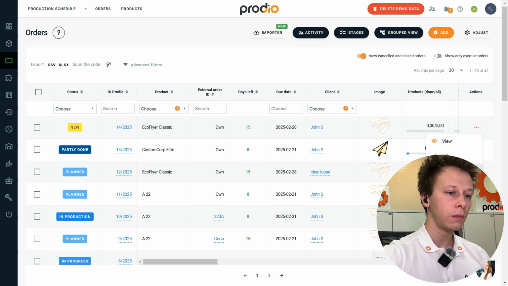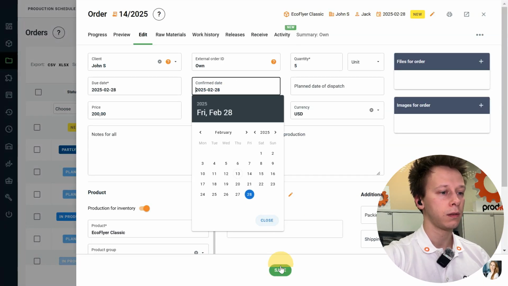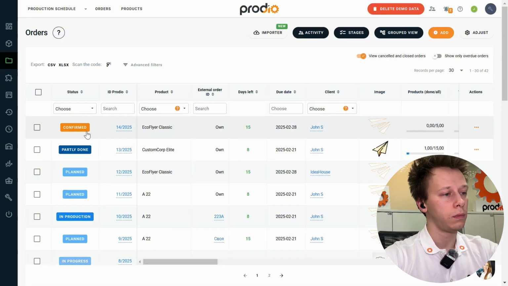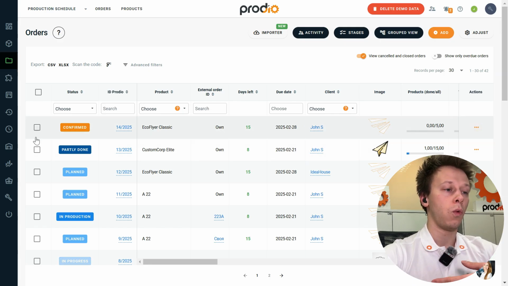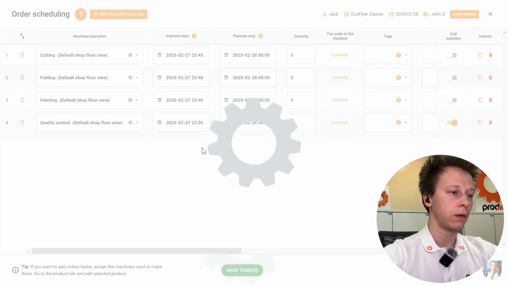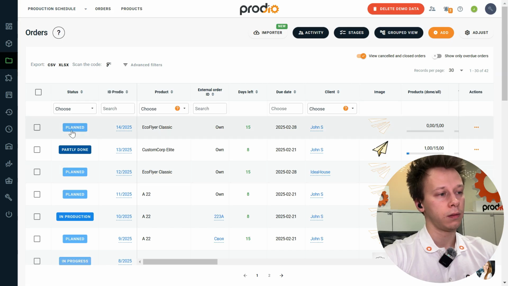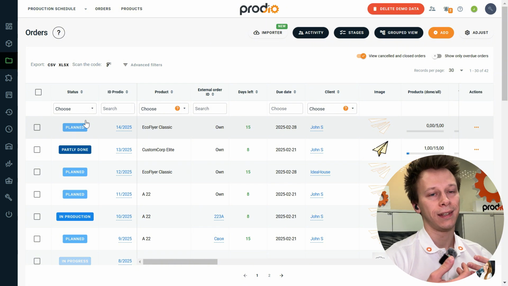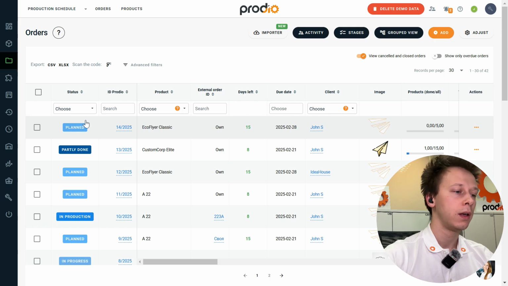Then, when we edit the order and we add the confirmed date, status will change to confirmed. And when we schedule our order, it will change to planned, which means that now our workers can see it on the production schedule and they can start working on it.